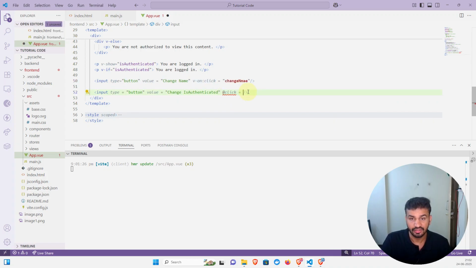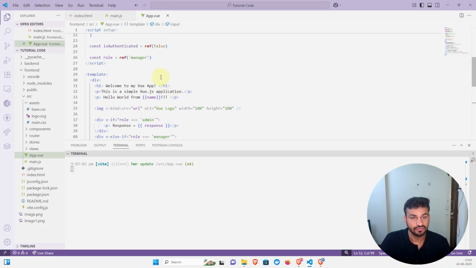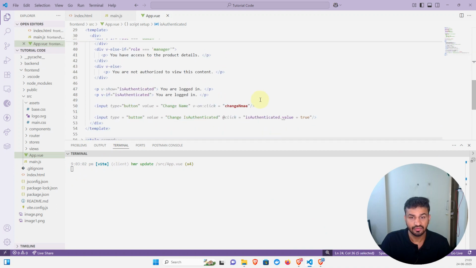So if you click on it, isAuthenticated.value should change to true. Let's see if some errors come or not. No error came. Currently the value of isAuthenticated is false. When you click on the button, it will change to true. That's what we are trying to do over here. And we need to focus on these two lines of the code, line 47 and line 48. What is the difference between v-show and v-if?